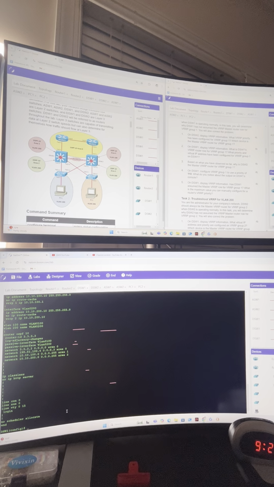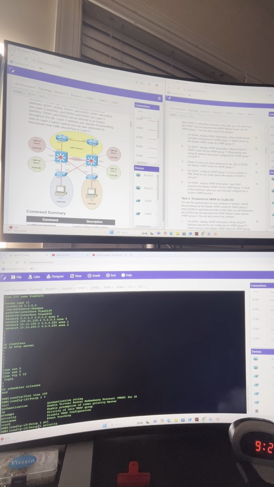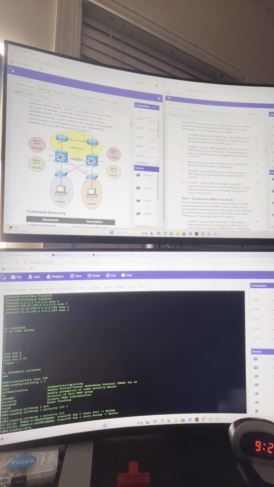So let's do an interface VLAN 100. I can look at my topology right here and tell that that's VLAN 100, but I just wanted to make sure. And let's do a VRRP group number 1. We're going to use context help for priority, and we're going to put 110 there. Hit enter on that. So now, as you can see, it went from the backup router to the master router.